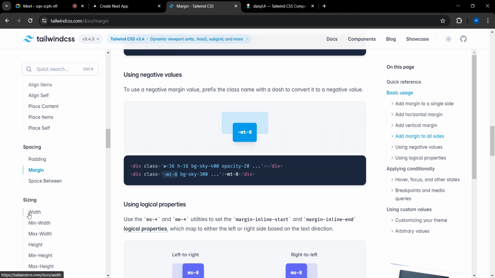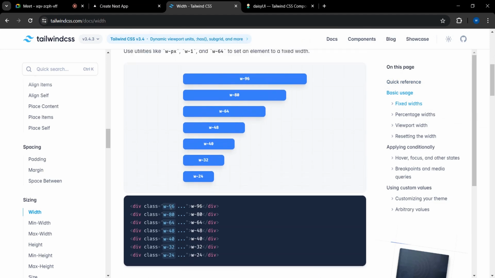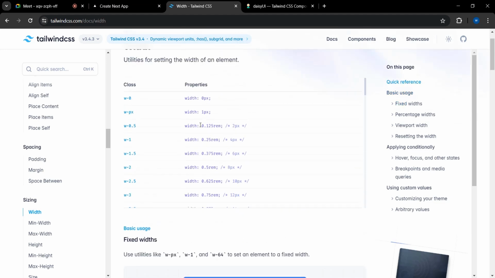If we look for width, similar kind of a thing is here. If you write w96, you get this width. You can check how much width you get for how much content. Again, the same thing, 1 for 0.25 rem or 4 pixels. That remains the same for each of them. You do not need to worry about that.